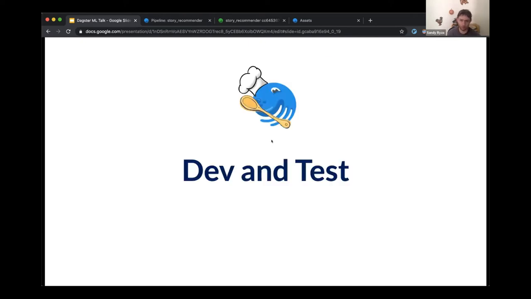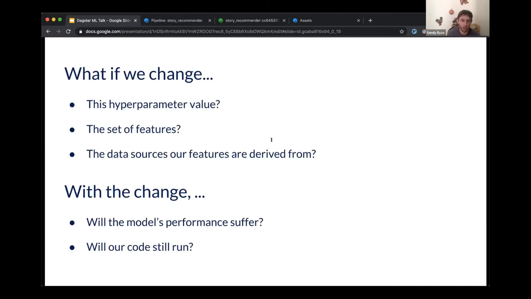So let's dive into the first phase of the data lifecycle, development and testing. Development in machine learning usually starts with a question. And the question is often something like, what if we change this hyperparameter value? What if we change the set of features in our model? What if we change the data sources that our features are derived from? Any input to a model training process and anything that input depends on can affect the ultimate model that comes out.